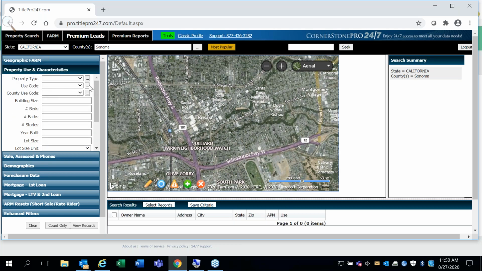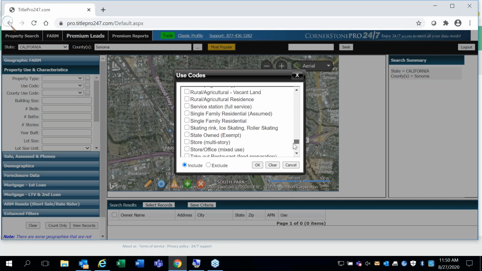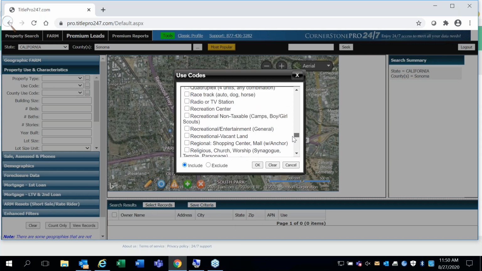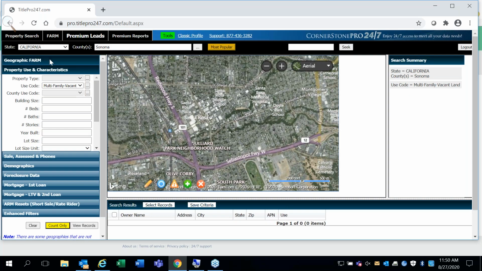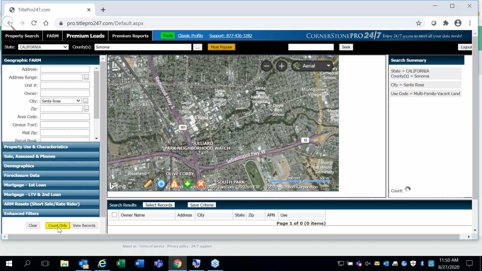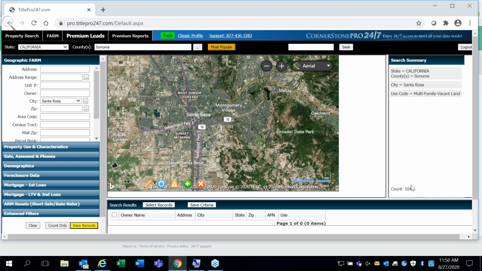We went to use code, and if I go down to the end, I think I've got vacant land. Nope, it was multifamily vacant land. So I'm going to go back up. Multifamily vacant land. Again, I'm going to choose the city of Santa Rosa. Multifamily vacant. I don't remember there being that many of them, but let's go ahead and see what we get.